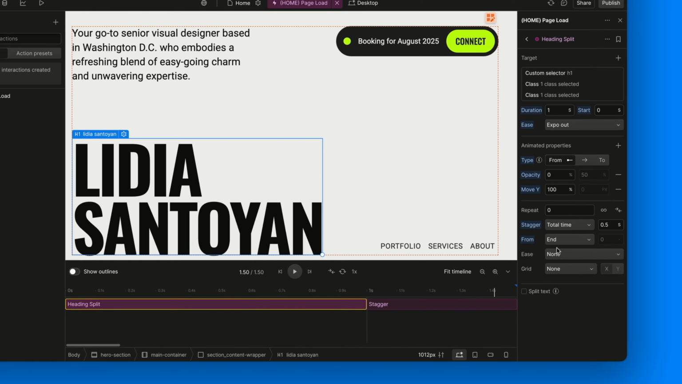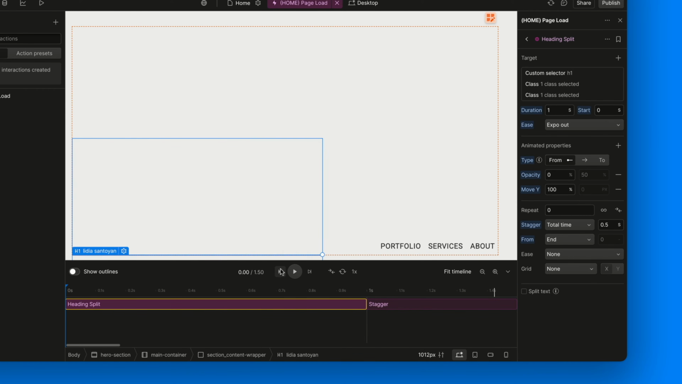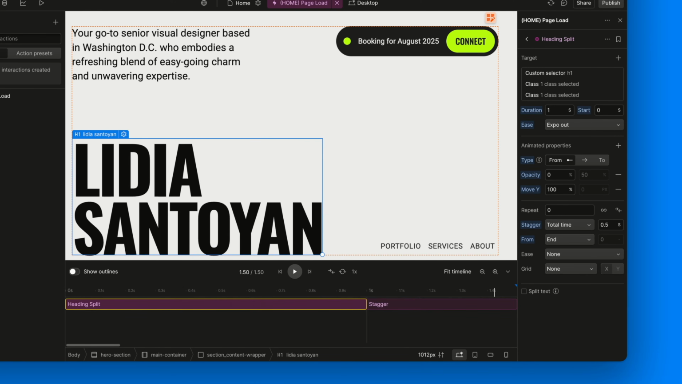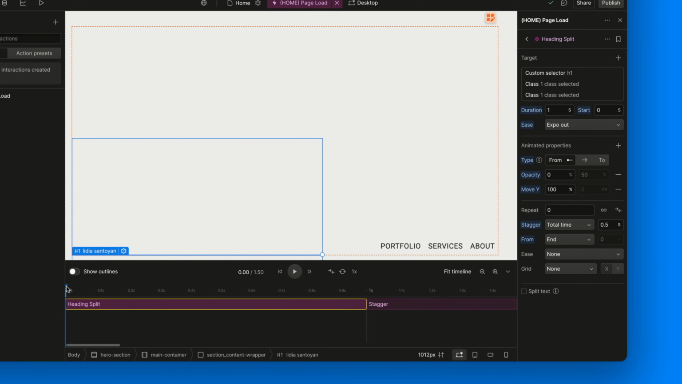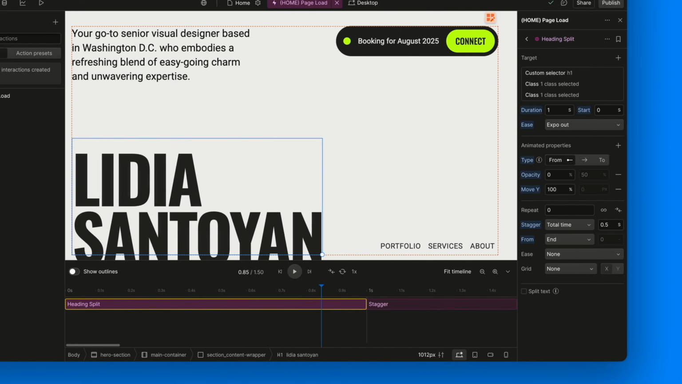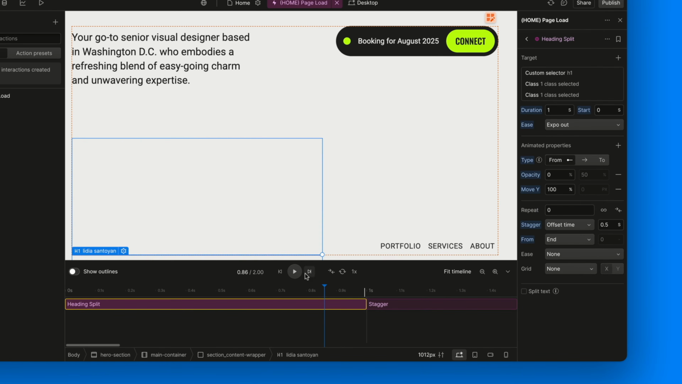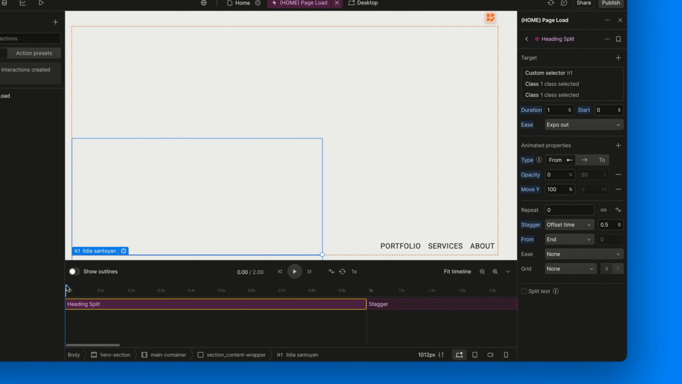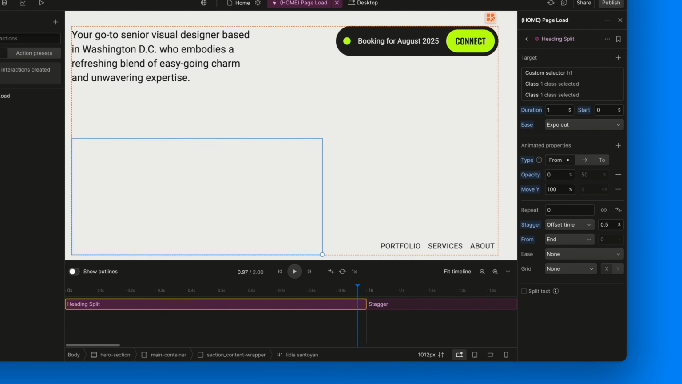Next, we have the end option. This starts with the last target, followed by the second, then the first. With 3 elements, that means third animates first, then second, then first. If we're using total time equals 0.5 seconds, it gets split across the 2 intervals again. So each new animation starts every 0.25 seconds. If we're using offset time, each animation starts 0.5 seconds after the previous one. So, in terms of timing, everything is just like with start.